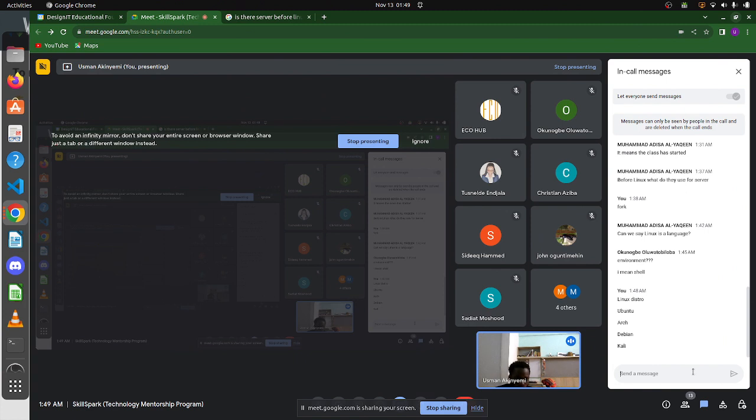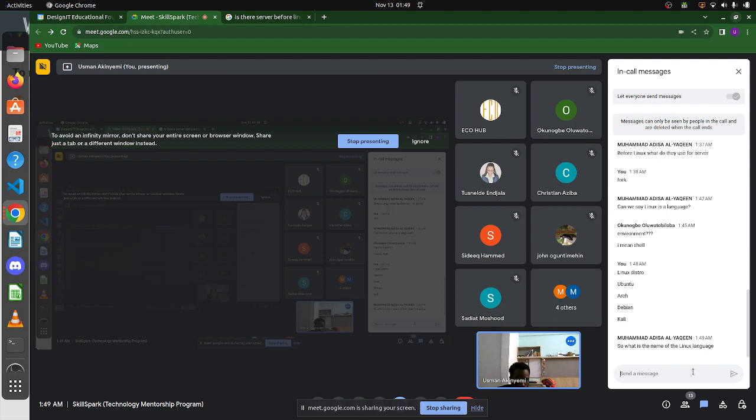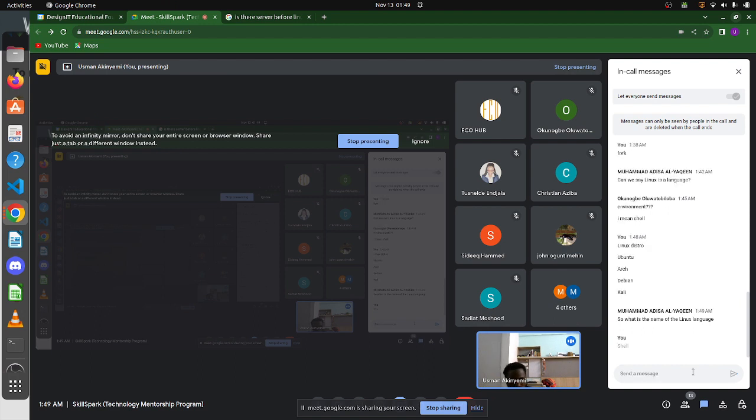If you want to do networking, or test your server, there's something called web administration. If you have a website, you need to keep testing: is the website on, is the website working, all those kinds of stuff. So you can use, what is the name of the Linux language? Shell. Yes, shell is the name of the Linux language.